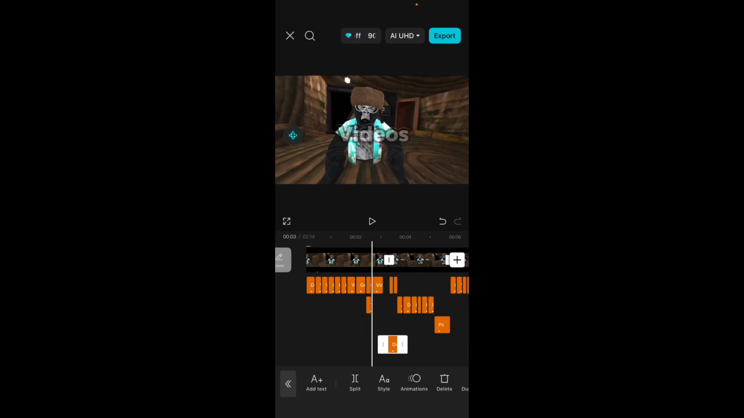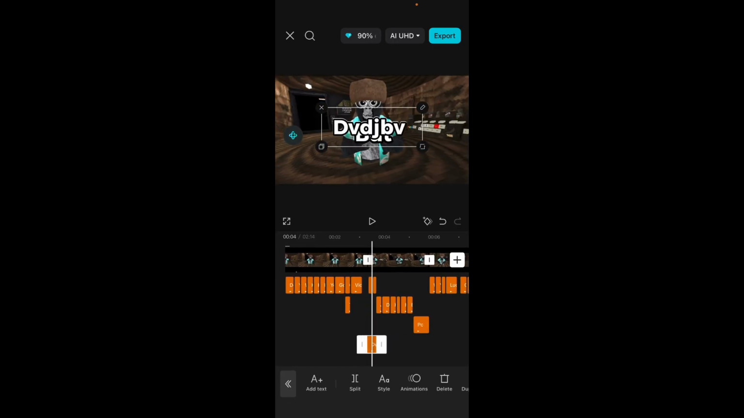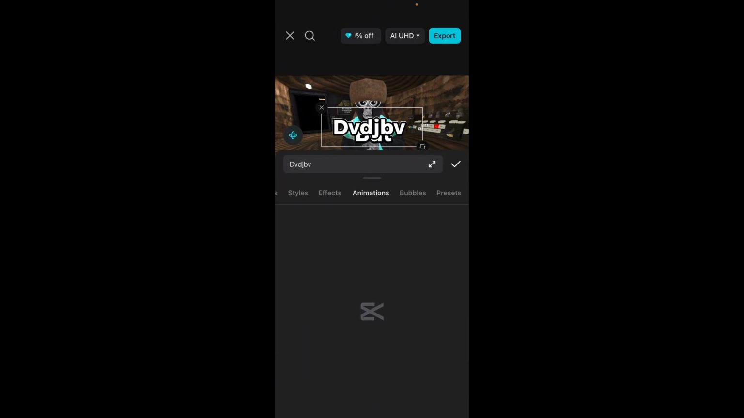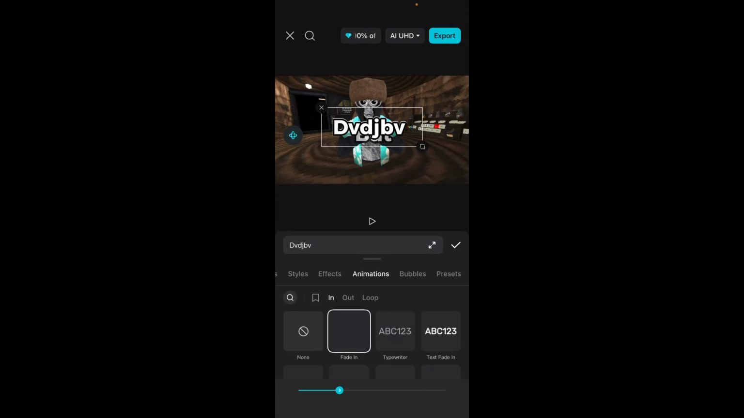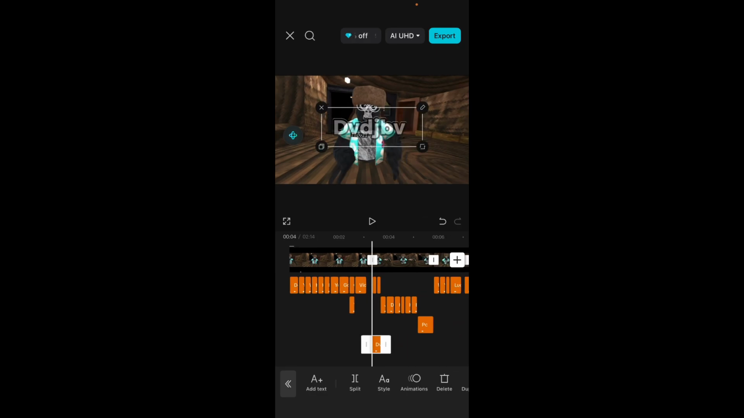Okay, so now that you have your text and it's all good like this, you're going to want to go to animations, and then you're going to want to do this fade in one. You might have to search for it. And then I would just set this to however looks good. I like putting it to 01 usually, so that's what it should look like.